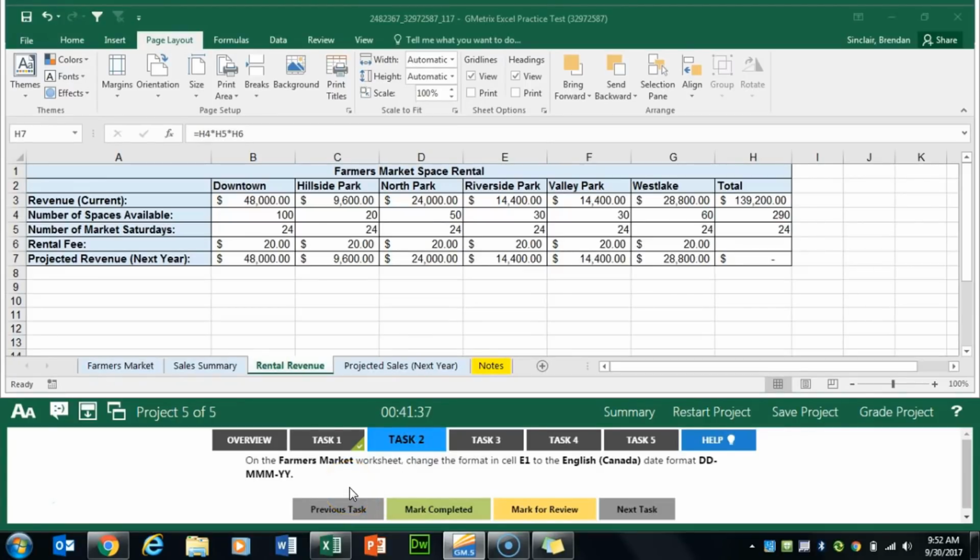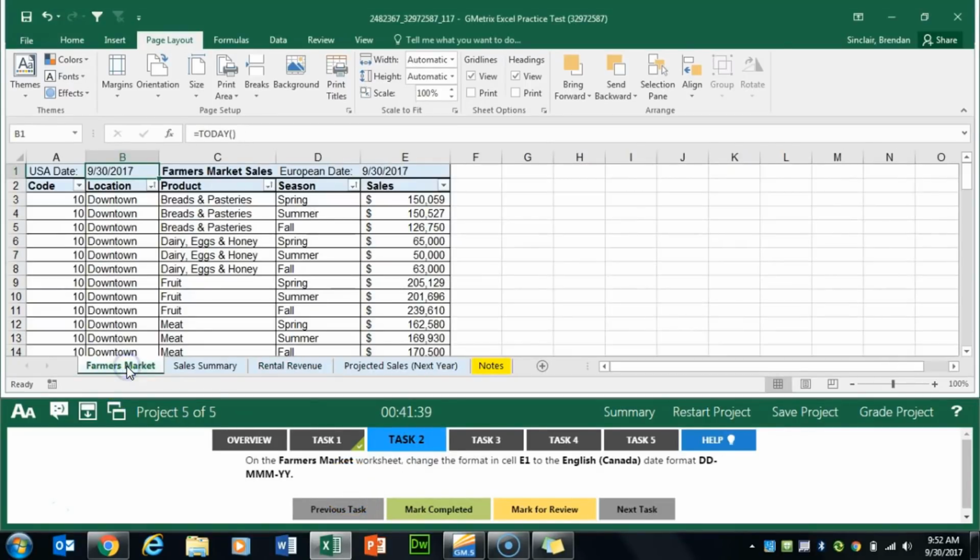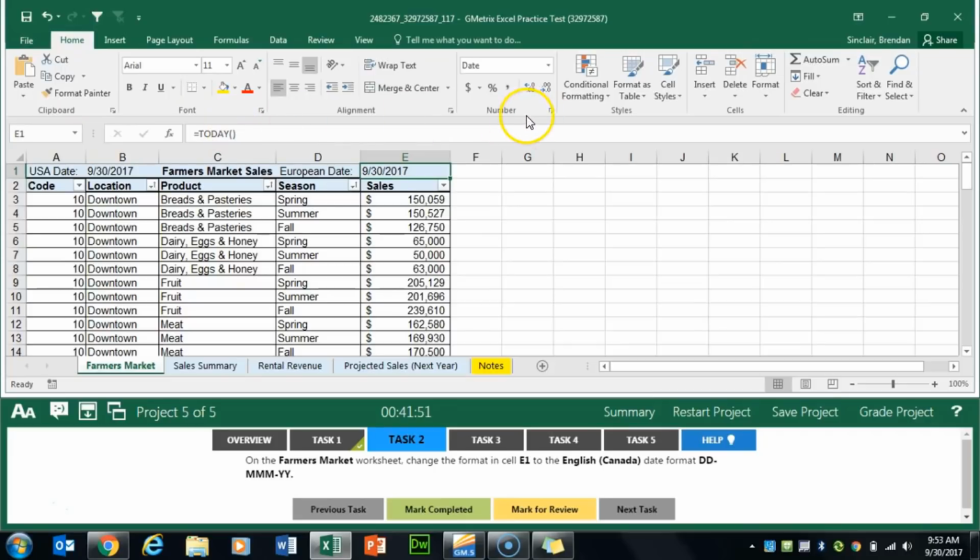Task 2 asks us to go ahead and go to the Farmers Market tab, so we'll go ahead and do that. What it wants us to do is to change the date here in E1 to have English Canada date, and then it tells us the specific date format. So we've selected E1, we're on the Home tab here, and we want to click in the Numbers group, the dialog box here.